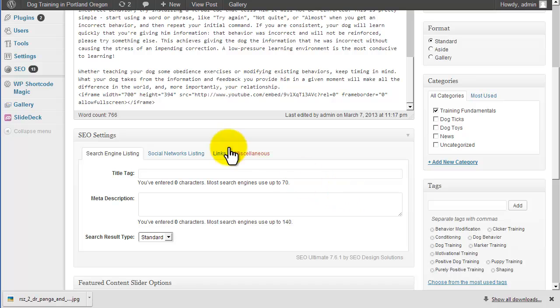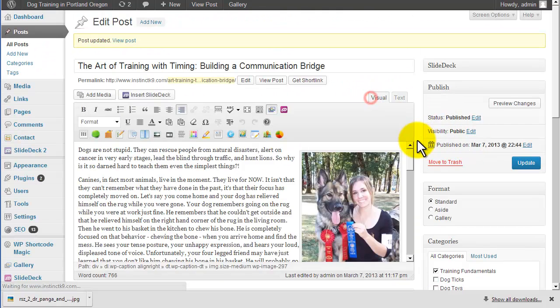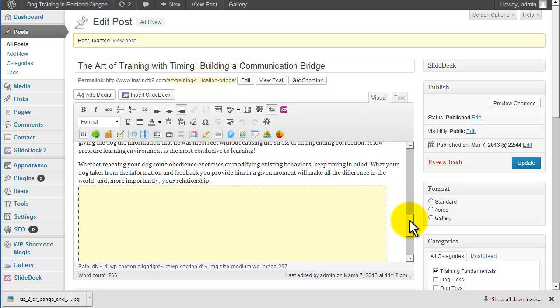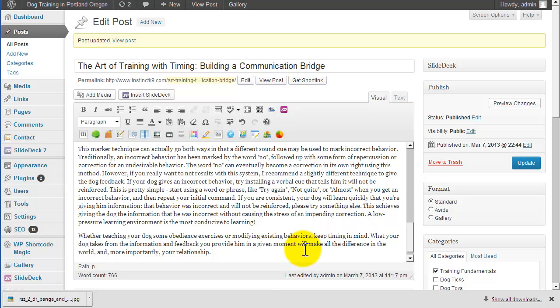So I'm going to take that out. By the way, if I go back to visual, let's see what it looks like. See, it puts this little block in here. So I'm just going to click on it and delete it out, because it doesn't really belong. Update.